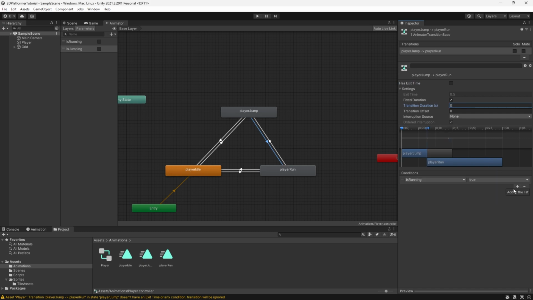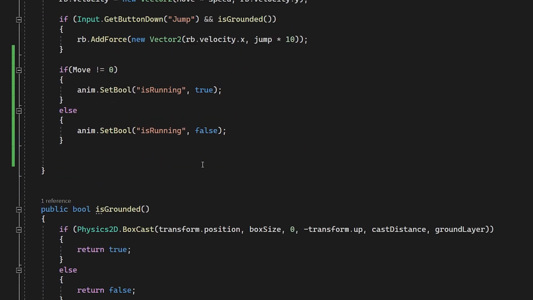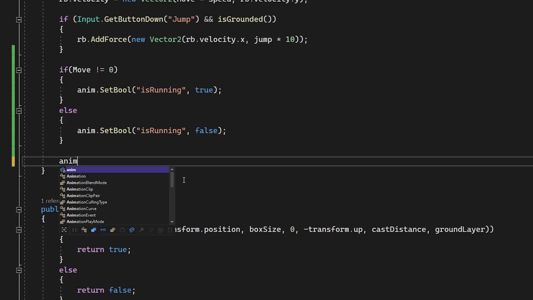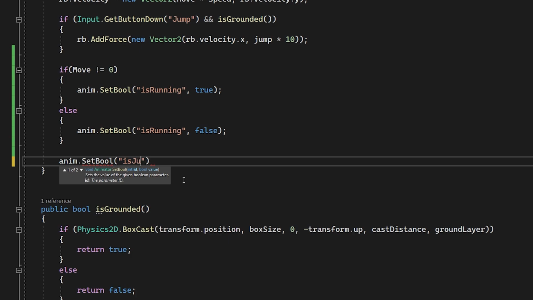Except when we're going back to player run, we need is running set to true and is jumping set to false. And now let's configure this in our script. So now what we can do, we can actually utilize our is grounded bool here and access our is jumping boolean in one line of code. So we can just do anim.SetBool is jumping, and we can just set this boolean equal to the opposite of whatever our is grounded bool is.